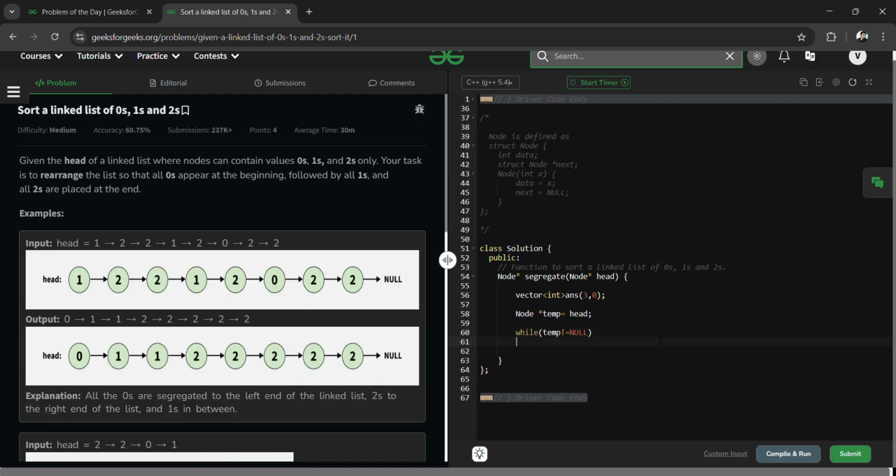Here we need to count the frequencies for the list elements. We have defined our vector answer, so we say answer of, and inside answer we define the element's value, which we get using temp arrow data. Then we simply do plus plus. Basically this line counts the total number of frequencies of the element.